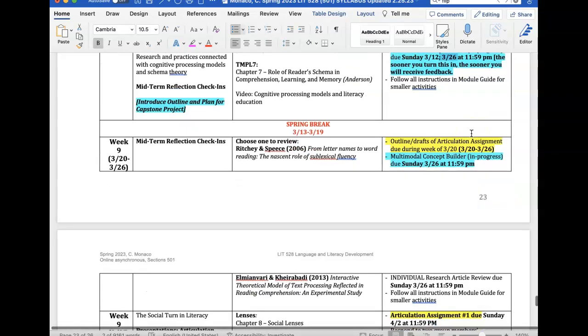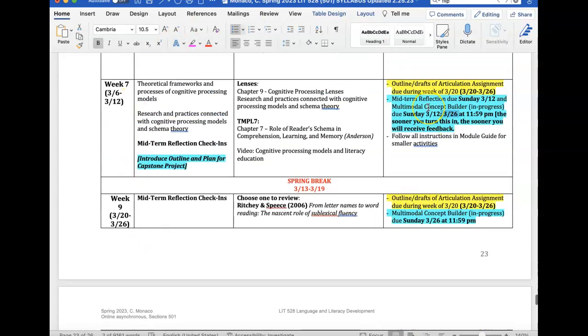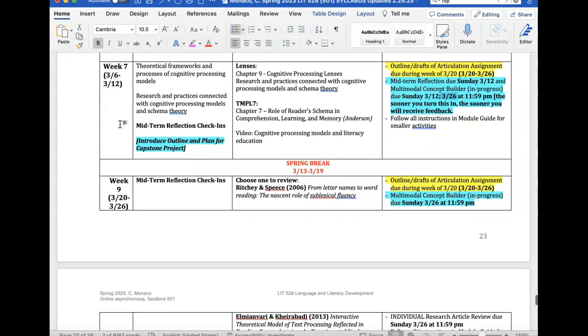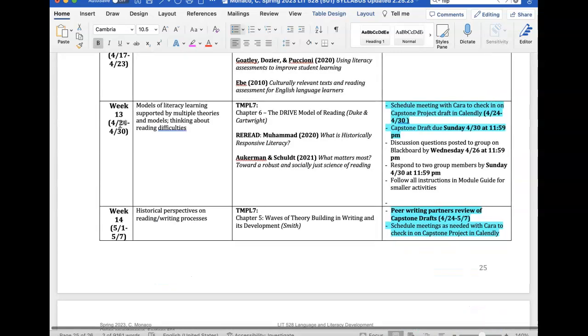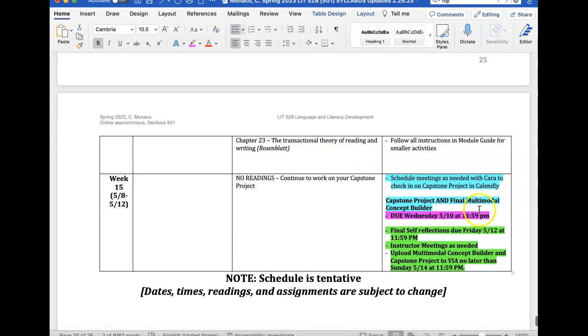Okay, so this right here was the most significant change simply because I forgot about March 6th through March 12th, which is the week before spring break. Now, the last thing I wanted to point out is that your multimodal concept builders will be due May 10th, and that's the same for the handbook assignment as well.